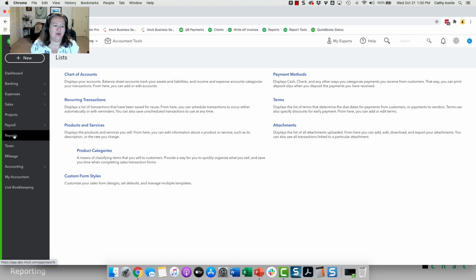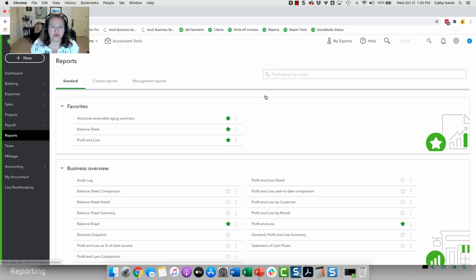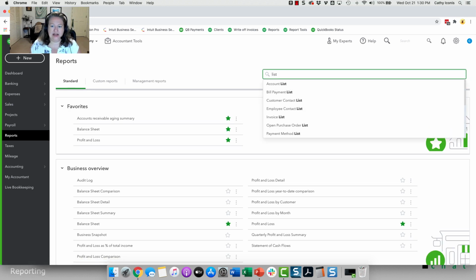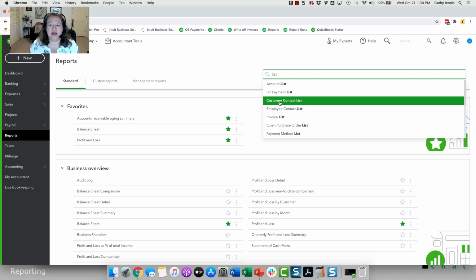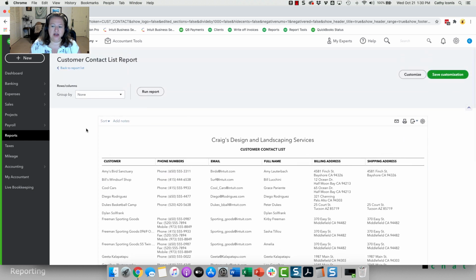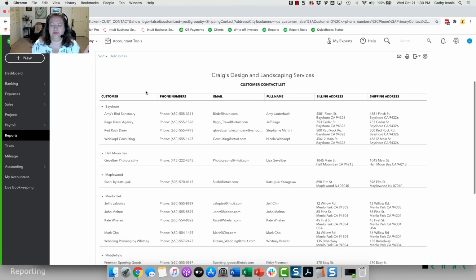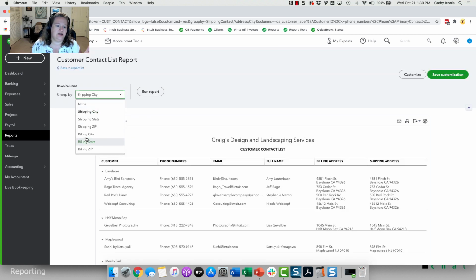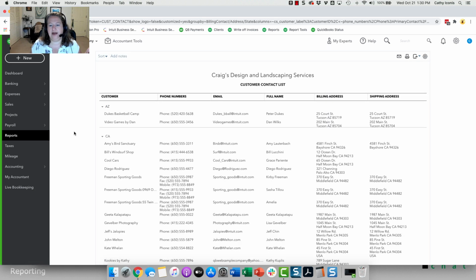But we can go to reports. If I do list, that will give me something like customer contact list. Let's click on that, where we can see everything going on here, right? I can group by shipping city, right? And now it's given me that information. Let's do billing state. I can group by that in here, right?